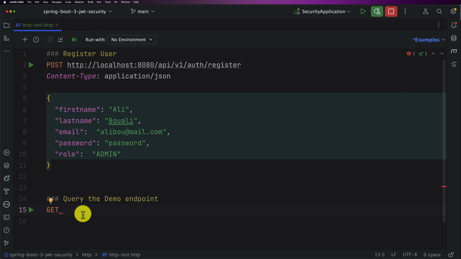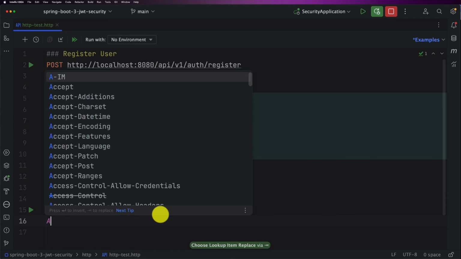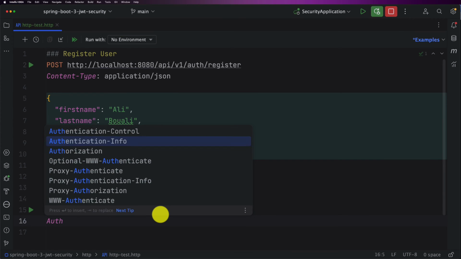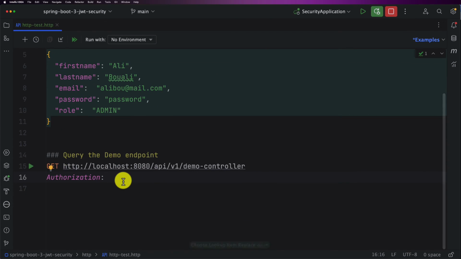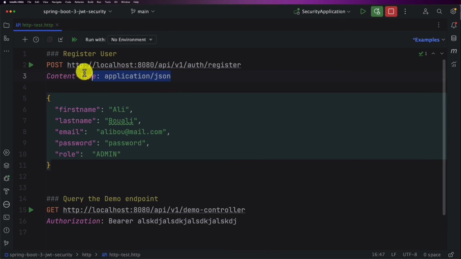All right. So then we want to do a get, and I can copy this one. And then I need my demo controller, and that's it. And afterwards, I need to pass my authorization. So the authorization, as you remember, with Postman, we go to authorization, and then we specify the authorization as a bearer token. So it's a bearer token, and now all I need to do is to pass the bearer token. But from where to get the bearer token? We need to get it from the previous request.